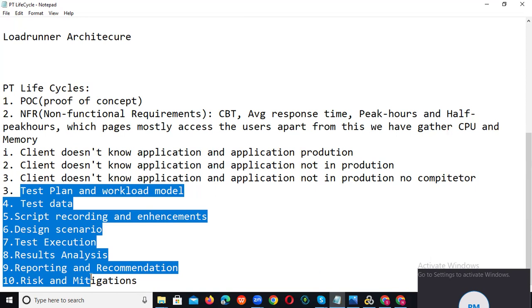What is your business flow? It is a banking application. What scenarios do we need to test? If it is an insurance application, what scenarios do we need to test? So first you should understand the business flow. What steps do I need to do for the performance testing?